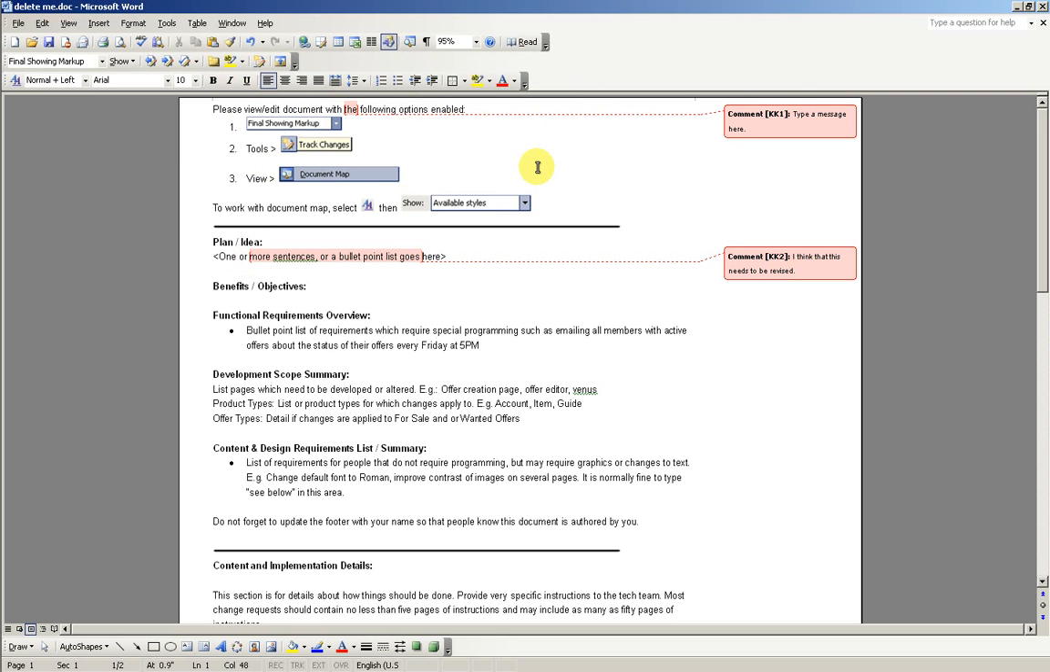However, it's important to adjust the view settings of documents when you are doing collaborative editing, otherwise these comments will not be visible. I'm now going to demonstrate the different view settings. It's best to have Final Showing Markup selected as the view setting.